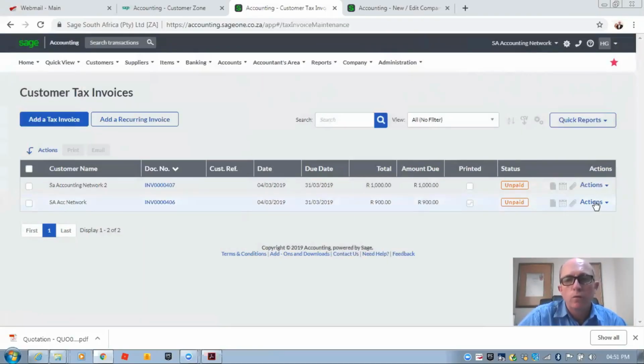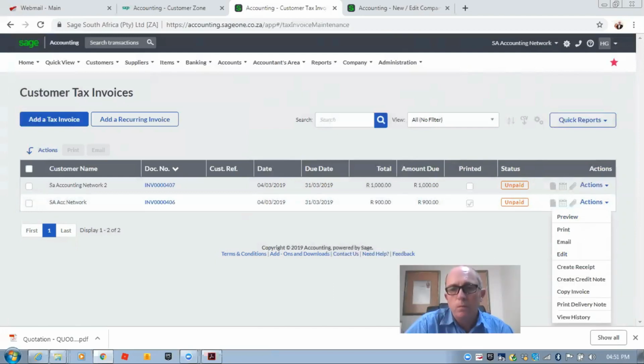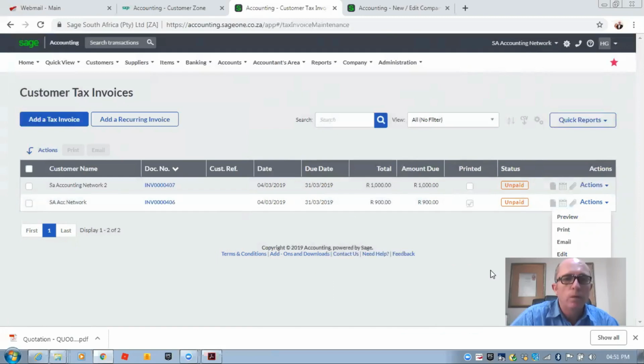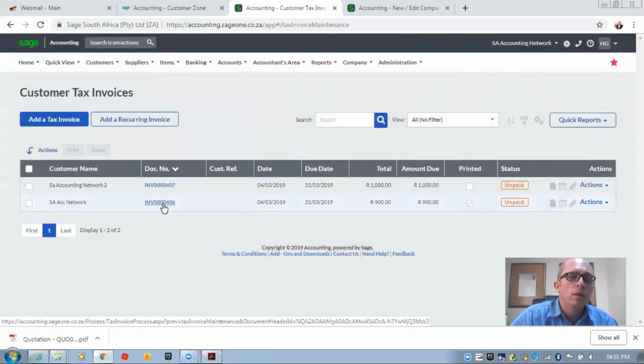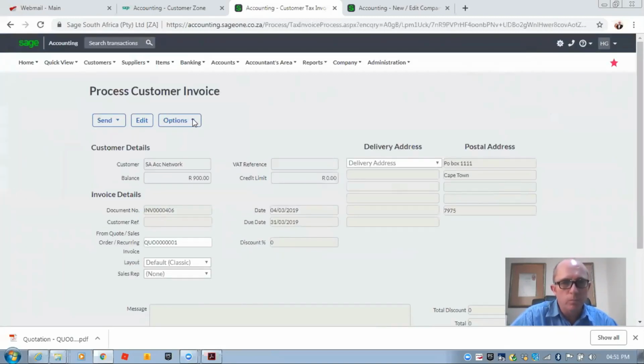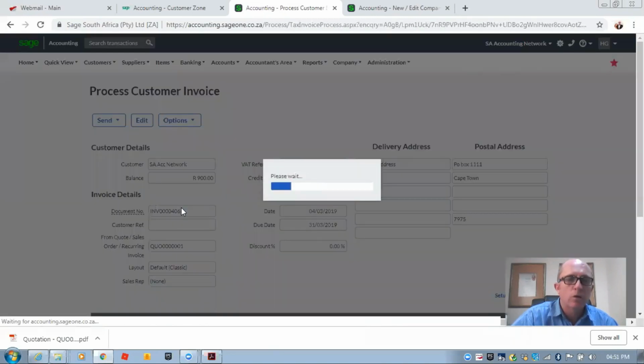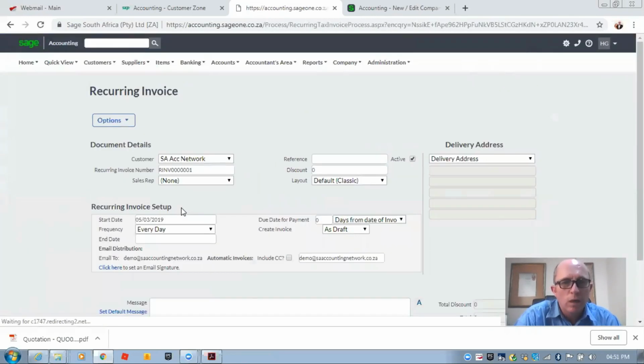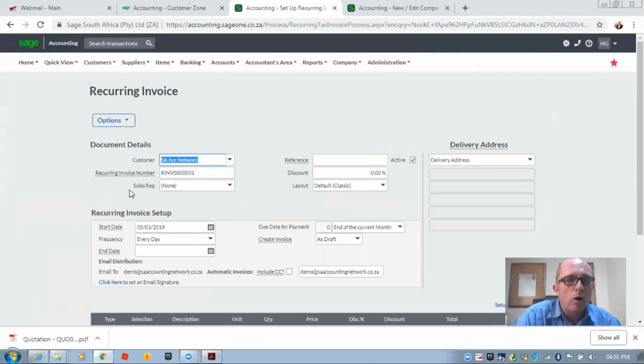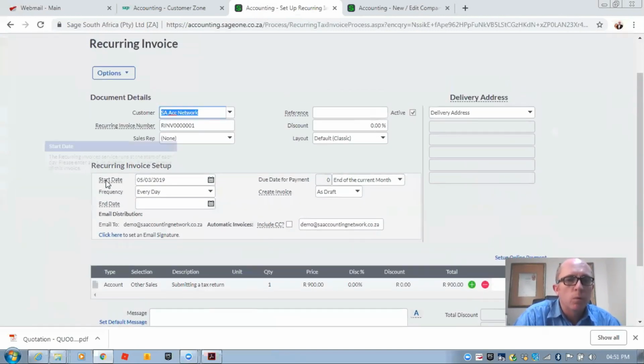So if we go to our first customer, I'm just going to move myself out the way again. If you open up the invoice itself, there's a little button that says options. If you go to the options button, there is a button there that says create recurring invoice. If you click on that, it takes you to a screen, and now we just need to tell it how often we want to do this invoice, when the starting date is, the frequency, which normally is once a month, the due date for payments, and the end date for that invoice.